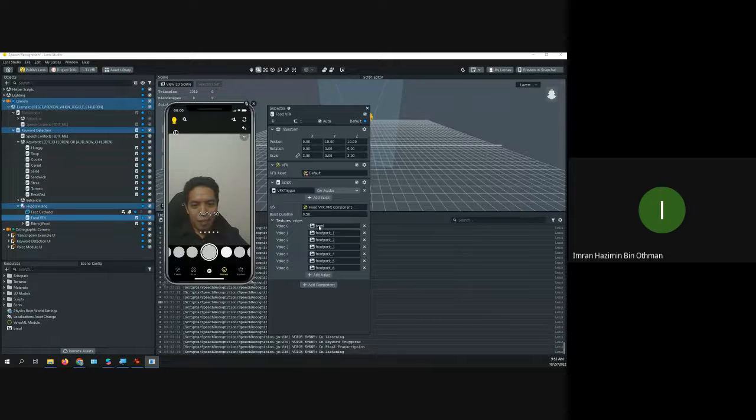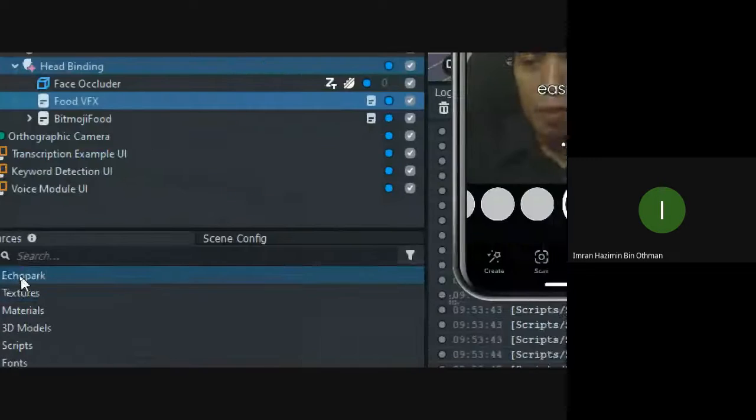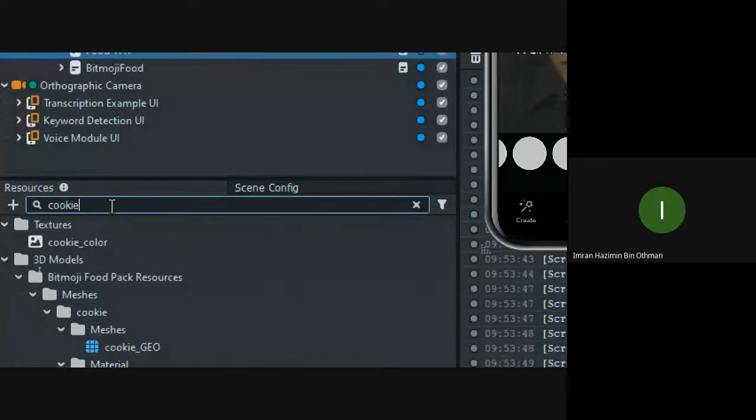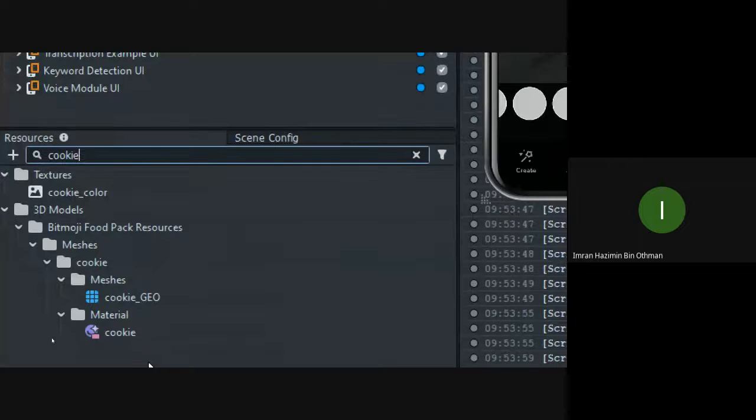Okay, so that's how you customize the animation for Hungary. This animation you can replace one by one. Even the shape can be specified. The shape is currently following the shape of the food, so you can easily replace this. For example, you want to change the cookie. You search for cookie and there are two things you need to replace.